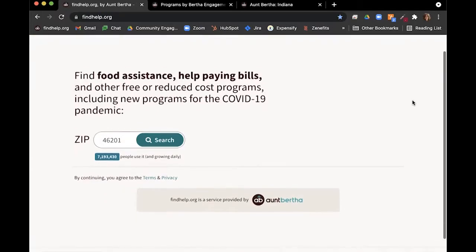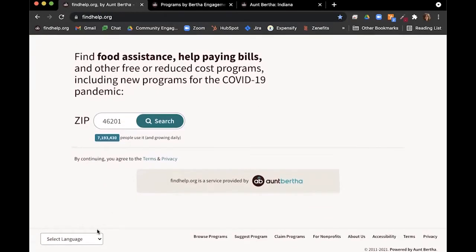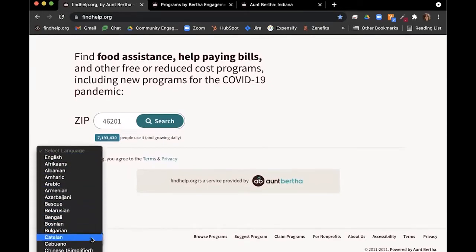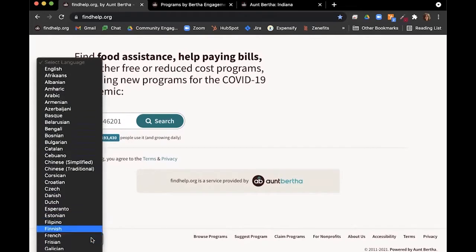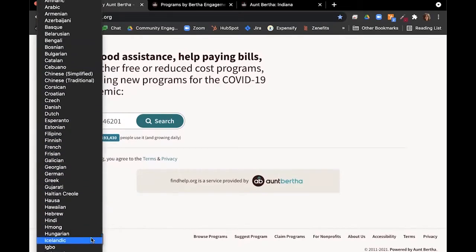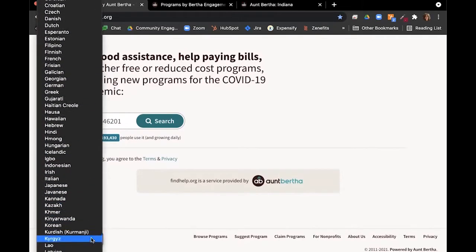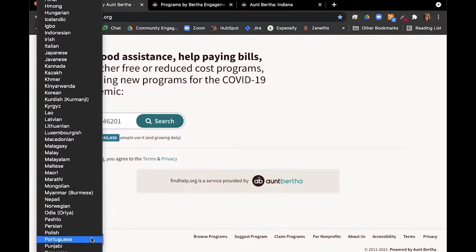Another thing to notice is that findhelp.org is translatable into over 100 different languages. We've got lots of folks in our community across the state who speak different languages, and for them to be able to find services with dignity and ease, we have the site translatable for them. So you can go ahead and translate the site into whatever language is most comfortable.